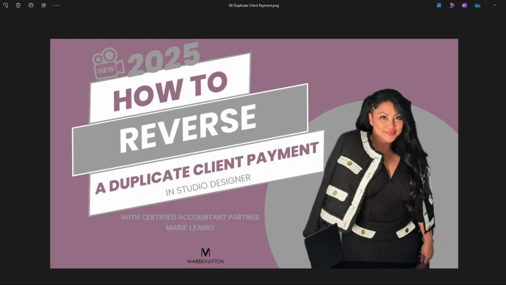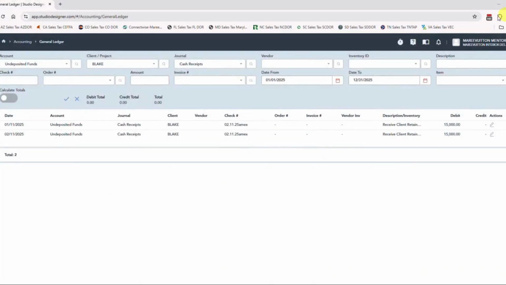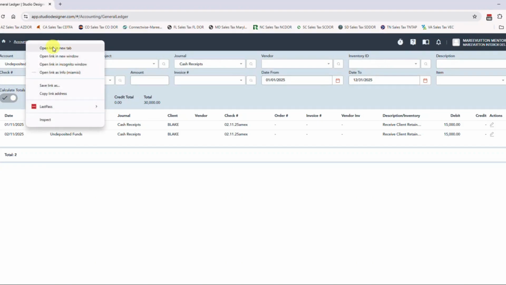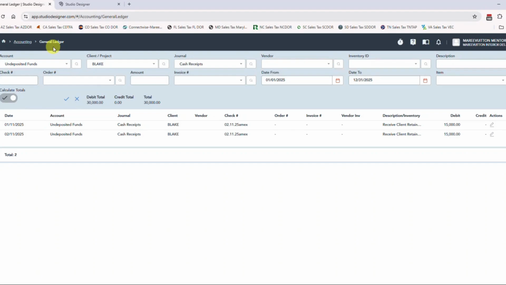In this video, we're going to go over how to reverse a duplicate client payment in Studio Designer. Okay, in this example, you can see that I accidentally posted a client retainer 2 times. Okay, obviously, and I usually like to keep multiple tabs open when I'm working on something like this. Usually I'd put it on another screen, but for the sake of training, I'm not.